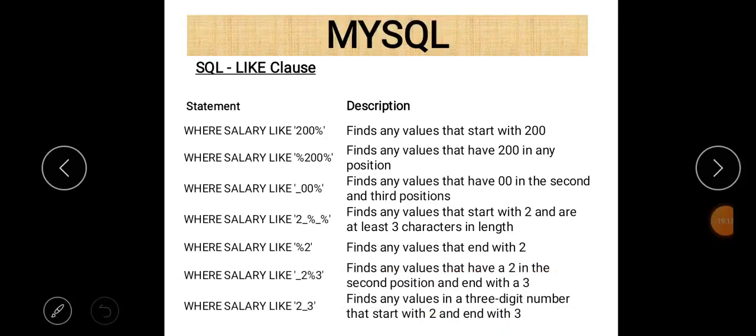So suppose in a table customer we just write where Sally like 200%. It simply means that all Sally will be selected who have initial 3 digits 200. In next case, where Sally like percentage 200%. It means Sally may start with any digit or any group of digits at the starting position.